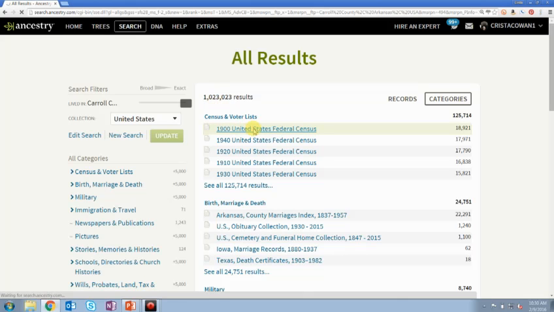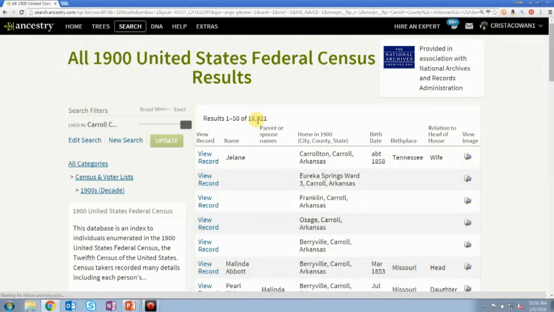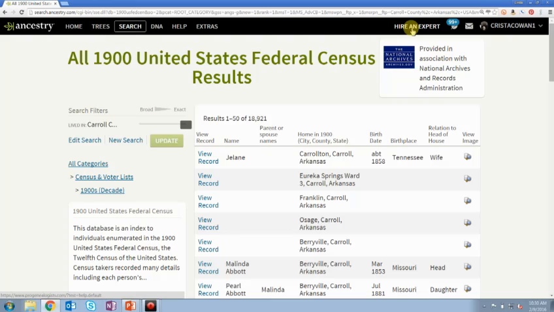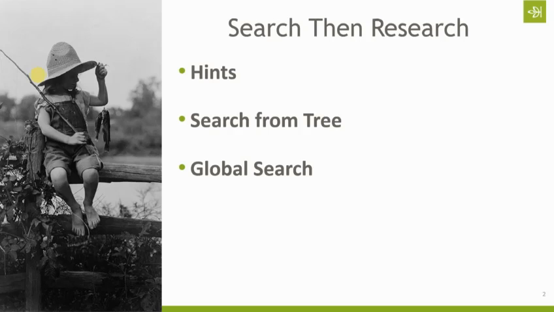If I go again back to that 1900 census, that's going to tell me that in 1900 there were 18,921 people living in Carroll County, Arkansas, because that's the field I put that search in, the lived in field. So again, it's just a way to start to get familiar with how a search engine works, what kinds of information are available at a county level or at a surname level, how common a surname is. So the global search does serve a purpose, and I do use it as part of my research process.